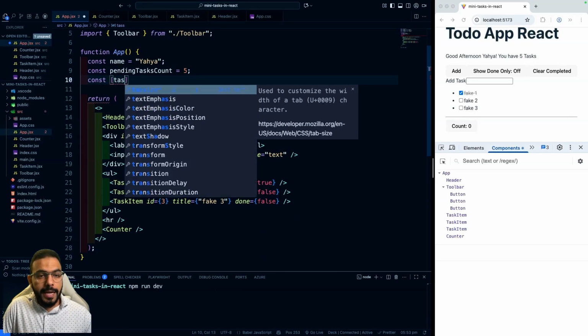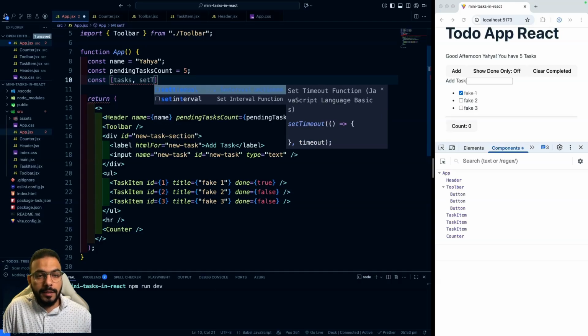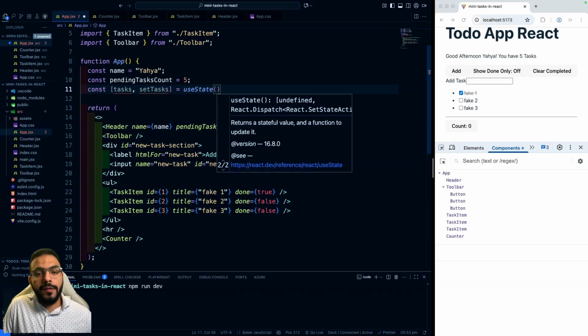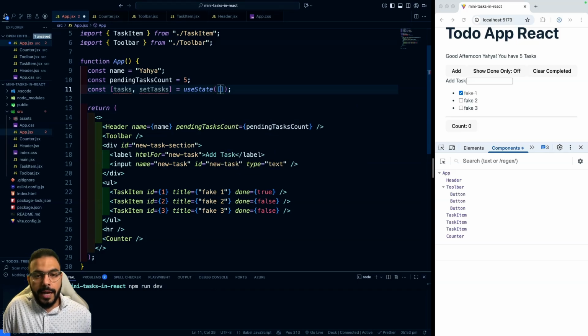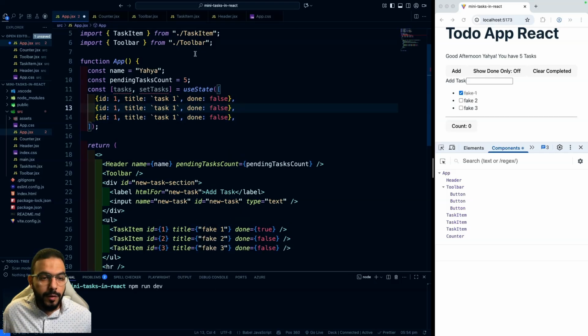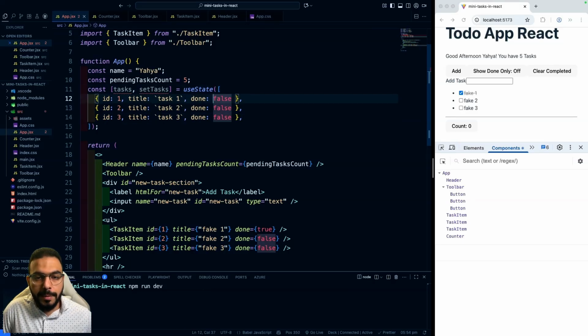So here I'll create my tasks state, set tasks, equal to useState. And the initial value for this will be an empty array. Or we can actually go ahead and populate it with our data right over here. So ID 1 will have a title of task 1, and the done property for it is false. And let's do it again for number 2 and number 3. Let's set the first one maybe to true, just so you can see how they look different.